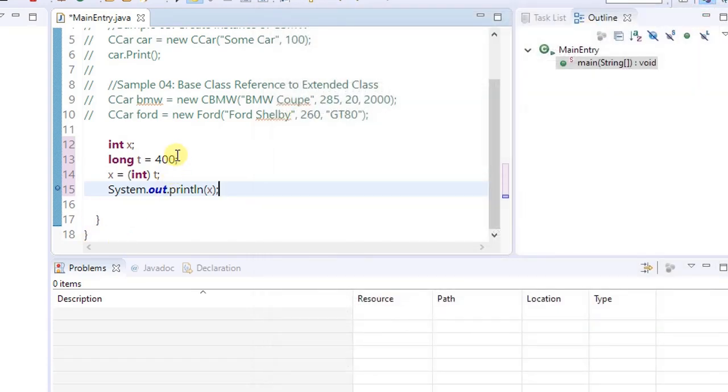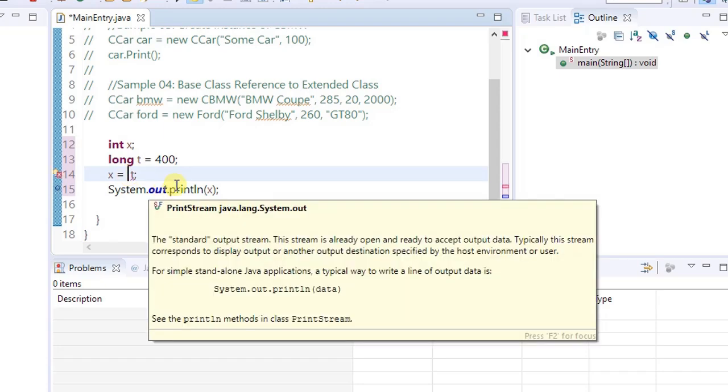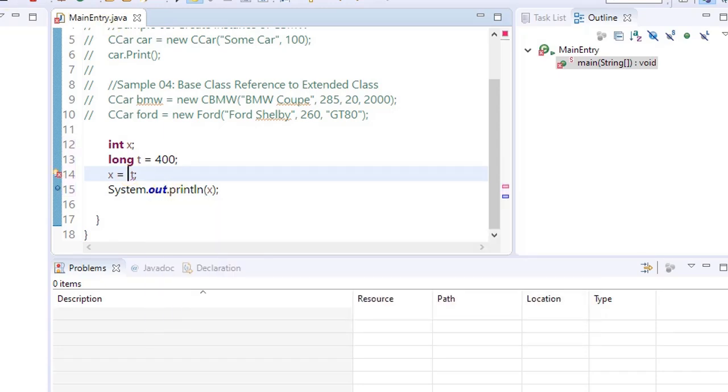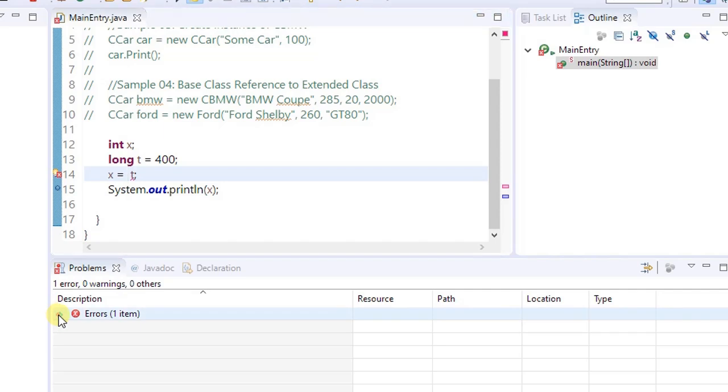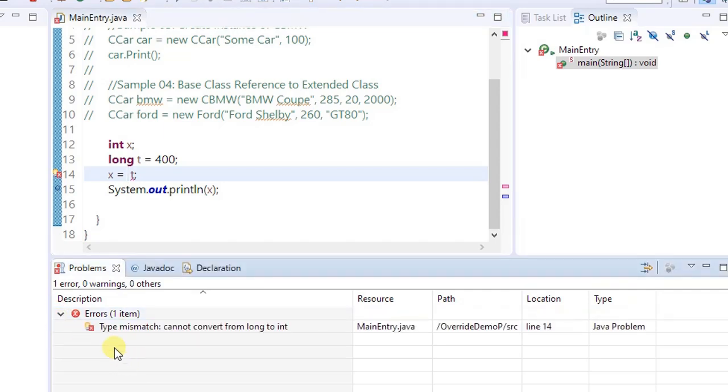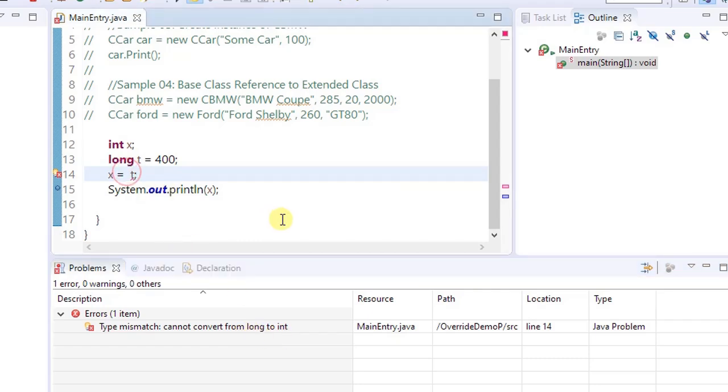Here this 400 is definitely less than that, so here we are doing the explicit typecasting. So let us remove this, and if I save, you can see an error get displayed. The error states that type mismatch cannot convert from long to integer. So that's what Java is giving.